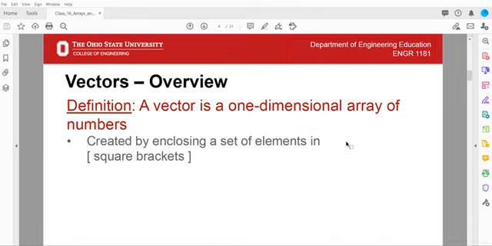In this video, we will learn about the use of vectors in MATLAB. So first, we need to know what vectors mean. A vector is a one-dimensional array of numbers. That could be rows or columns, and it should be enclosed with square brackets.